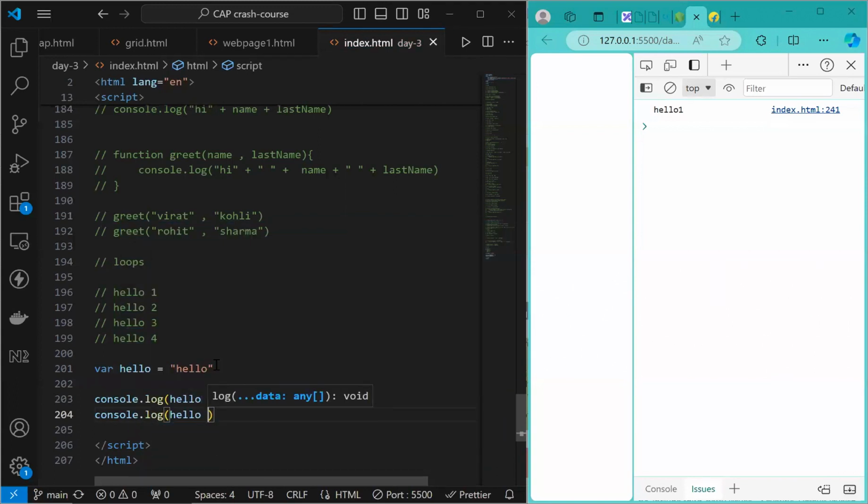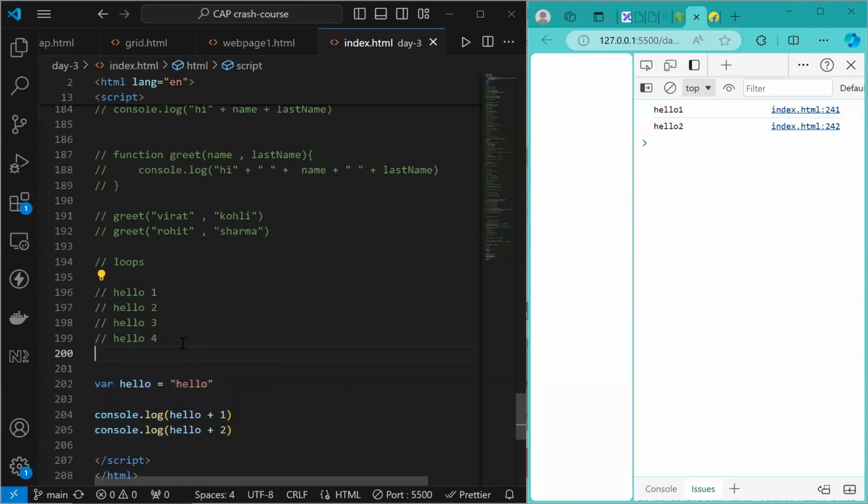And whenever I'm doing console.log, I'll be doing hello plus 1, right? Console.log hello plus 2, right? So we are doing some task like this, but we have to write multiple lines of code for a small thing again and again. Let's say किसी ने बोला आपको you have to do this till 200. Do we have to write a lot of code here? Right? Possible है, but कितना ज़्यादा लिखना पड़ेगा, right?